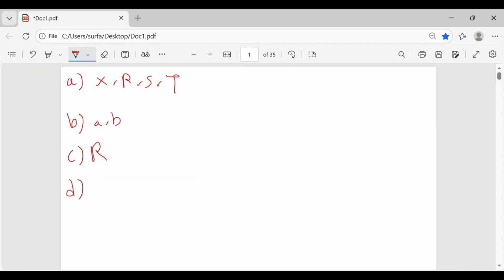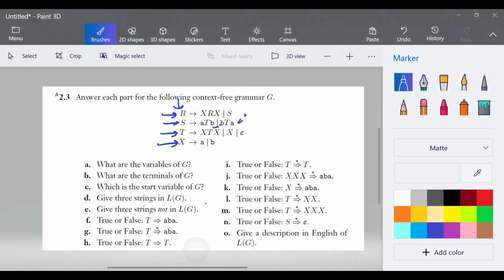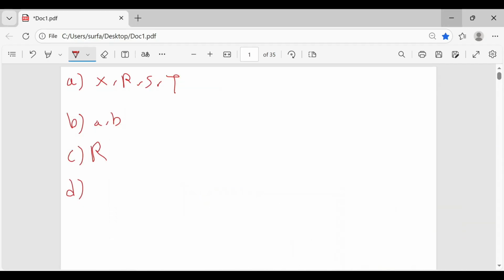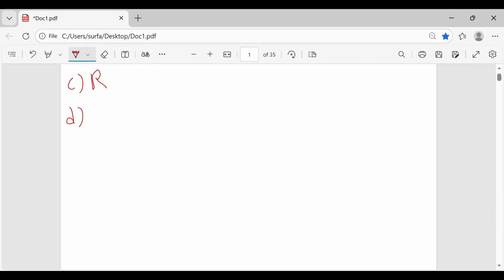So we will write R here, and after that, for the fourth part, give 3 strings in the language of G. So we have these rules here. We must write 3 strings that we can achieve in our context-free grammar. So here we have three strings.